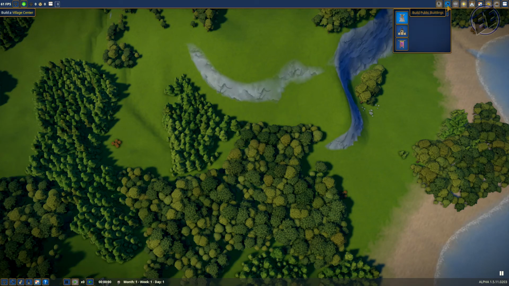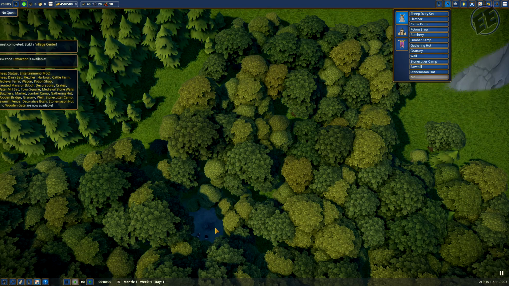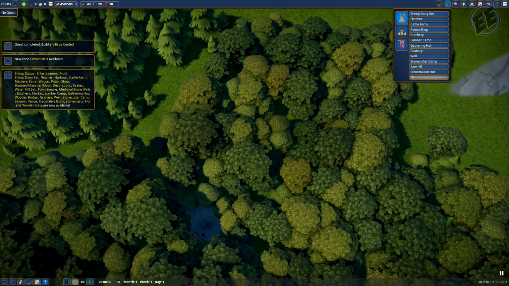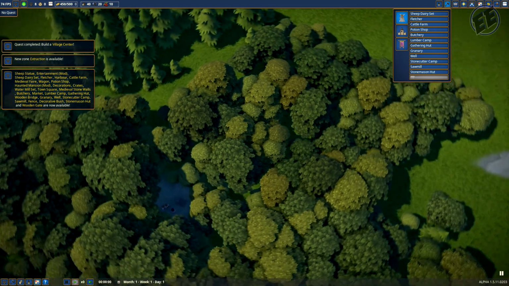So we're going to go click. I'm going to go village center. I'm going to zoom right in. And that is going to go like so. So now we have extraction, which is unlocked.